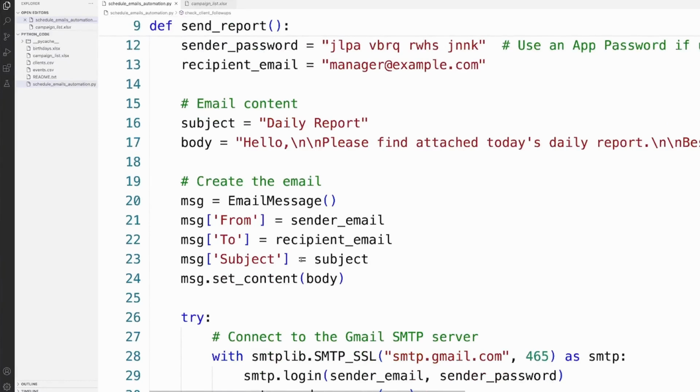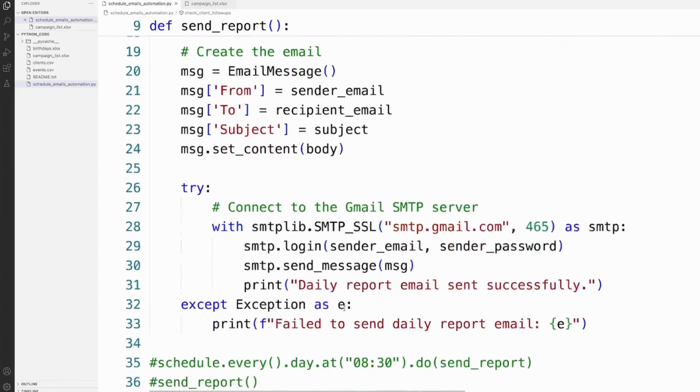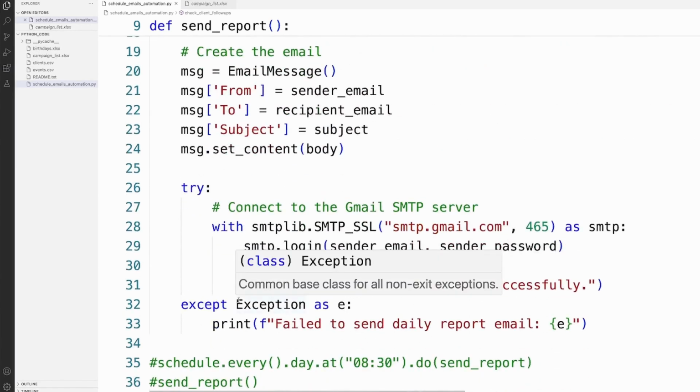So how will the email be created? We're taking a message variable in which we're putting the email message, from the sender, then the email, subject, and content. We're adding all these things together. After that, we'll use the try and except method so that we can connect our file to the SMTP server, and if any errors come up, we can figure them out and solve them.